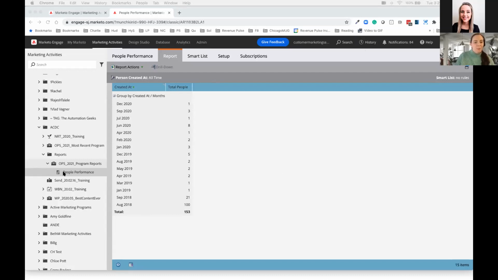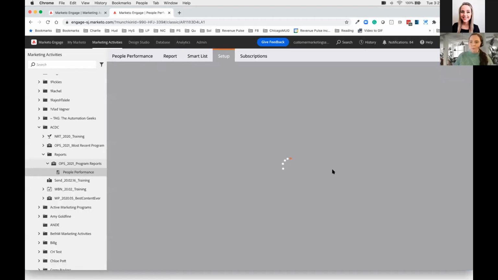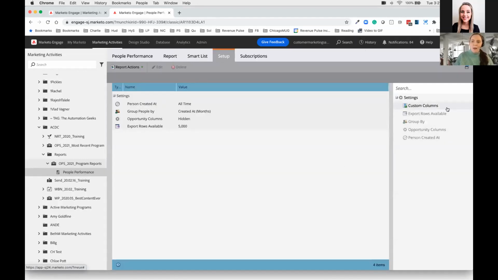Within certain types of reports that exist within the marketing activities component of Marketo, you have the capability to parse out the data further. If you go into setup on any of these particular reports, anytime in the side column you see this custom columns component, this is going to allow you to add additional data. So I've built out 2 use cases for this just to run through really quickly.